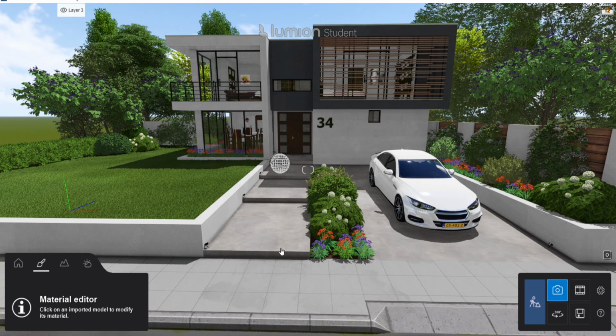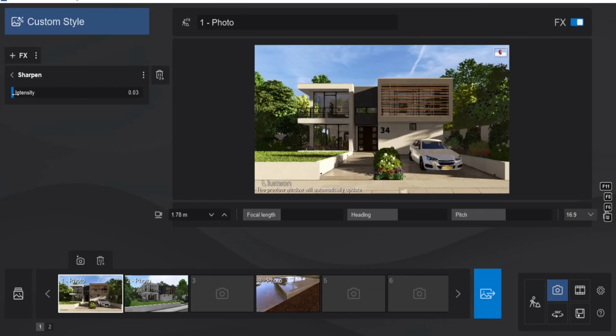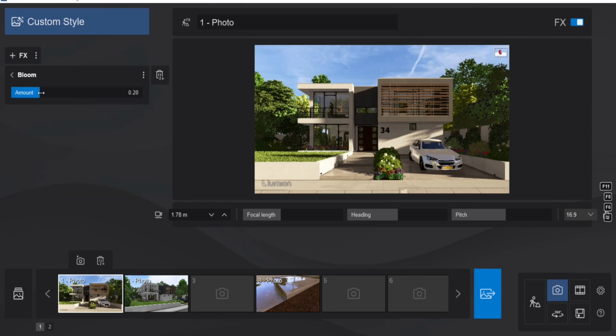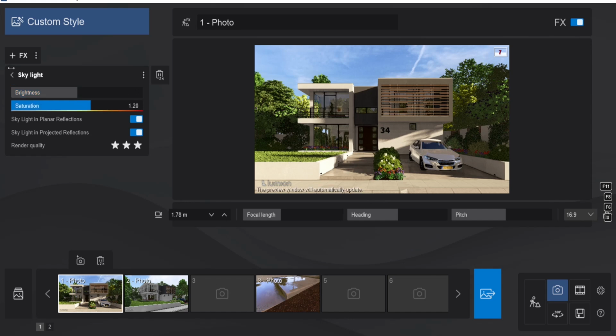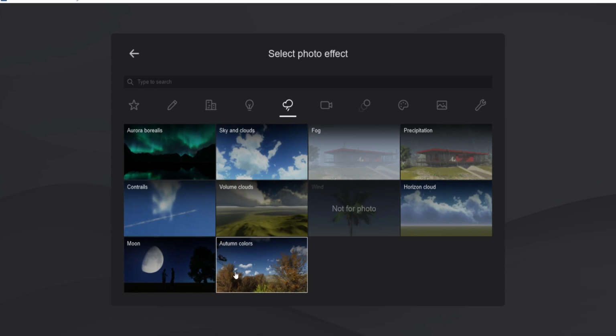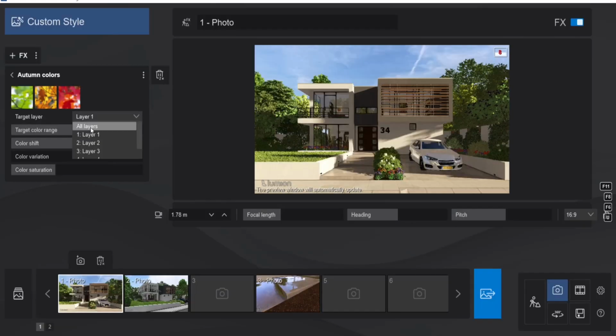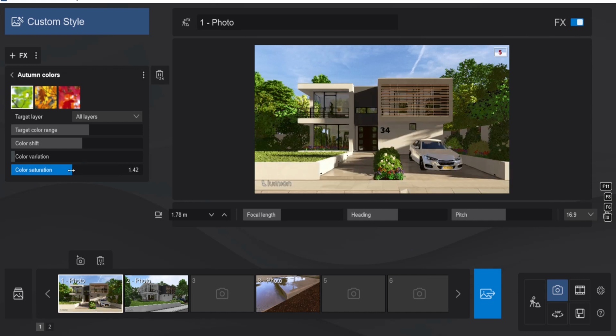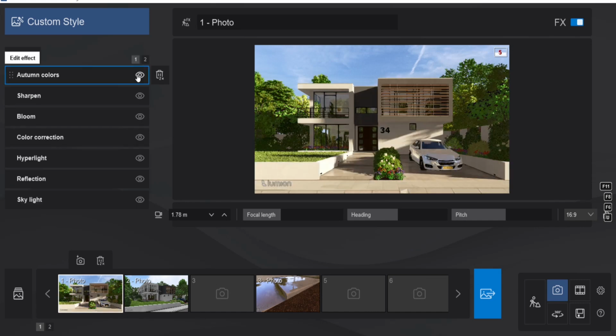Let's go back into the photo option. Let's go over here, put the intensity even a little bit lower. Let's have the bloom effect maybe a little bit higher. The brightness will be a little bit lower, just 1, but we are going to keep the saturation. And let's go over here and add the autumn colors. I want to have this on all the layers, and we're going to press the green one, but for the saturation, because this is really green, we want to lower the saturation. And if we change this, as you can see, it adds a little bit of variation to all the plants.